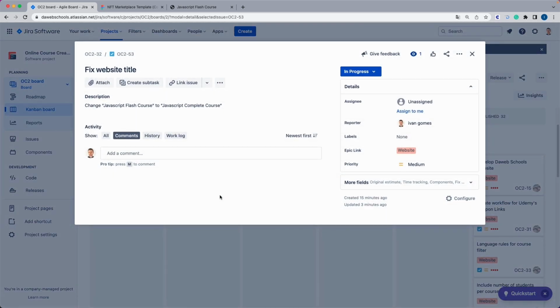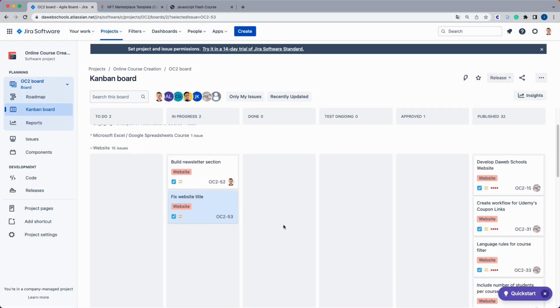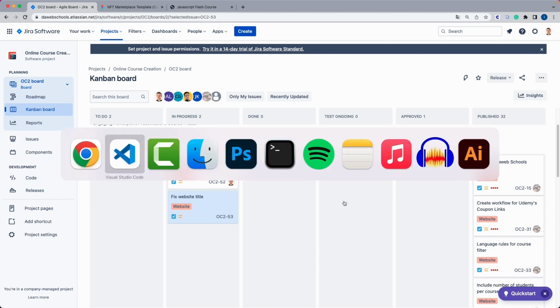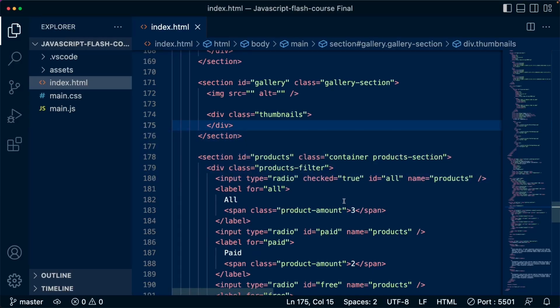The other one is the same, it's just much simpler. Change JavaScript Flash course to JavaScript complete course. This is the task that the other developer will work on. Now let's go back to Visual Studio Code so we can see how it works.